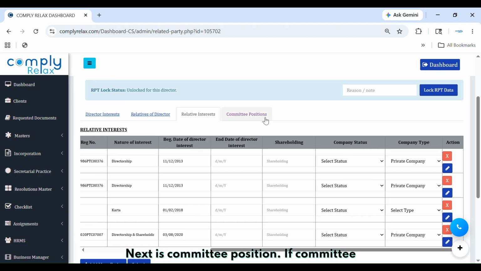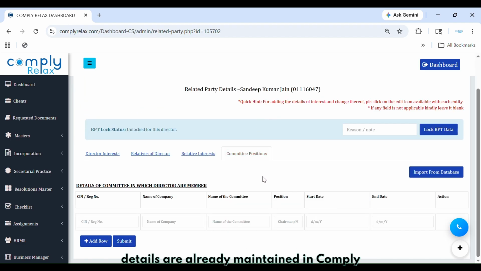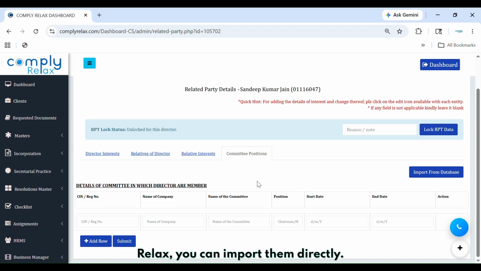Next is Committee Position. If committee details are already maintained in Comply Relax, you can import them directly. Otherwise, you can manually add committee memberships here. Once all related party data is maintained, you can generate documents directly from the same page.